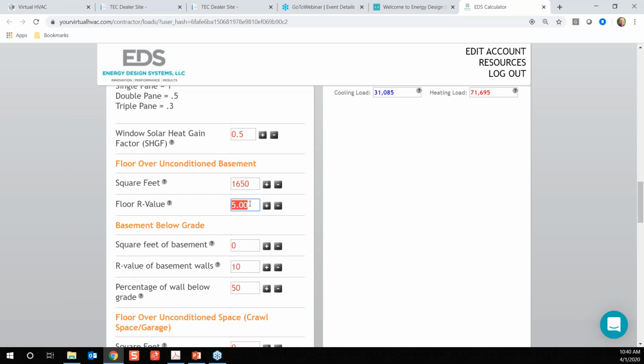Actually, it's tile, the wood subfloor, and then I have a gap there, and then a dropped hung ceiling. That gap actually does a pretty good job as an insulator as well. Although, since I heat my basement, it doesn't really matter, right? Because my basement's heated, so really floor over unconditioned basement for me should really be 0. And then the R value doesn't matter because my basement is in fact heated. Basement below grade, square feet of basement, that's where I should have put the 1600 in.